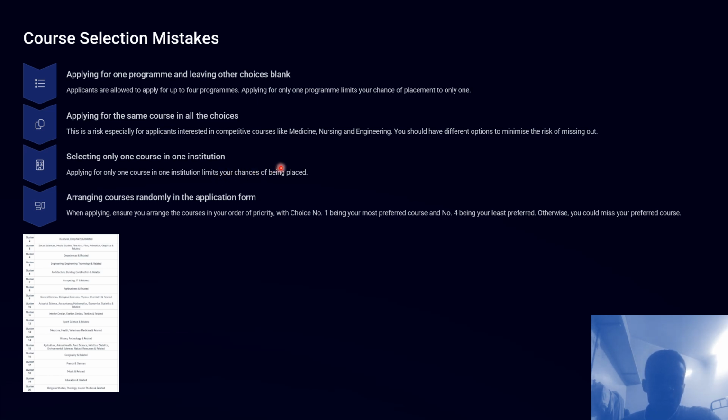If maybe you are going to apply for a course in Kenyatta University, what you'll have to do is try to apply for 2 courses in that university, because you may end up missing one of the courses, and then they will look at your weights, and then you'll be given another course in the same university. That's another advantage. Lastly, to that point, we have arranging courses randomly in the application form.